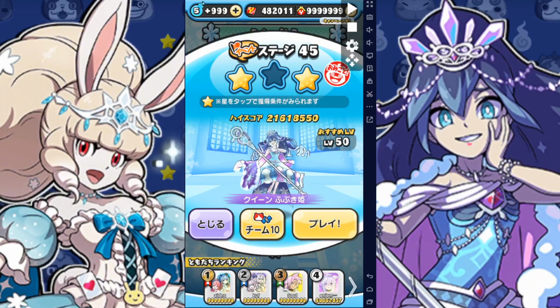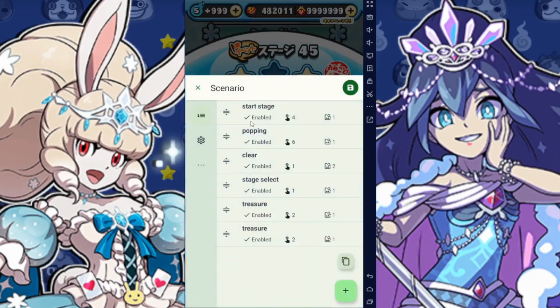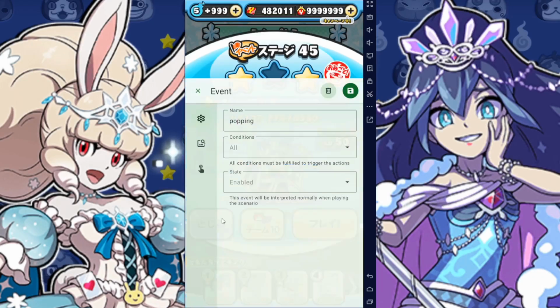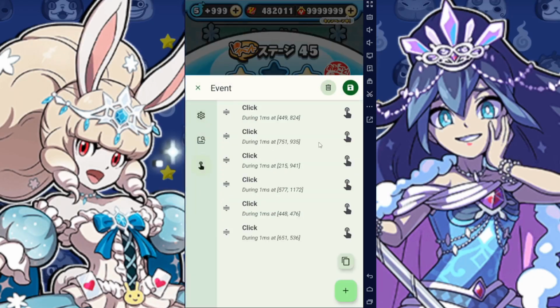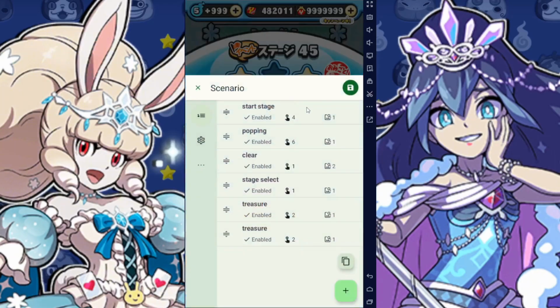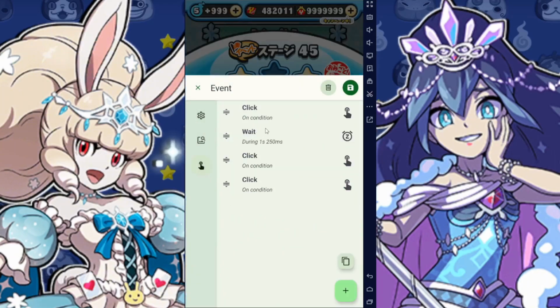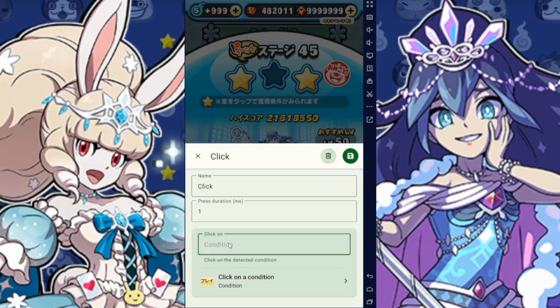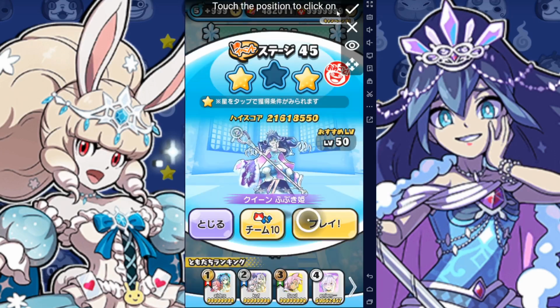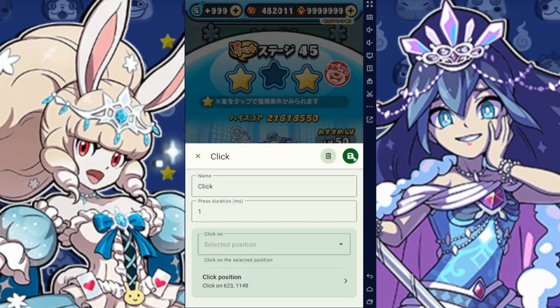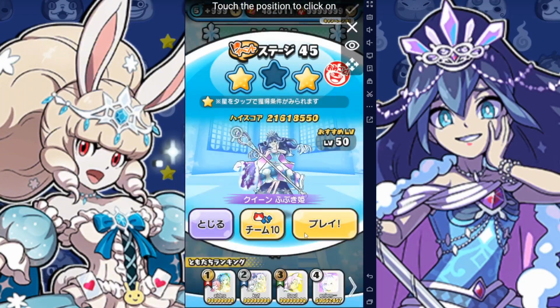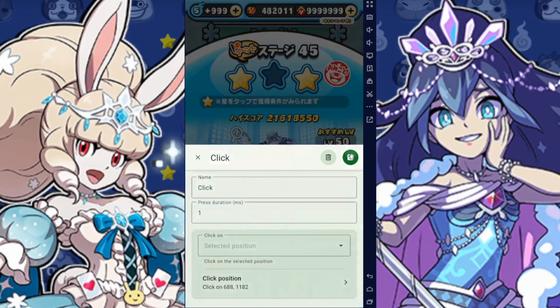Really? Okay. I thought I could just do it on the conditions, but no. So if you want it to start clicking on the thing, this is the popping. Start the stage. So instead of clicking on condition, we want to click a selected position. For the first click, just put it somewhere. Then for the next 2 clicks, you want them to be on the same position. I'm going to go right here at the bottom of that V-shaped character kanji.